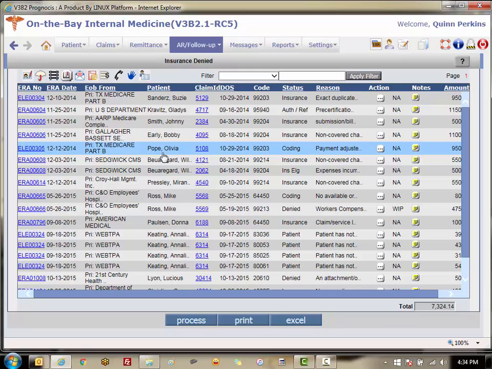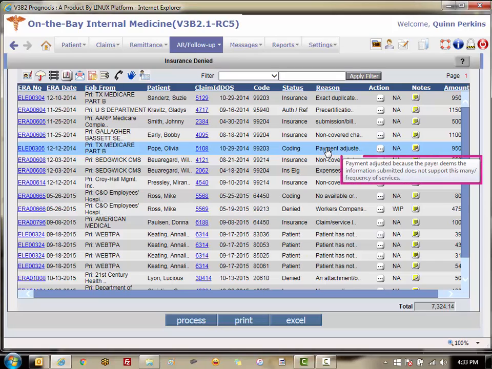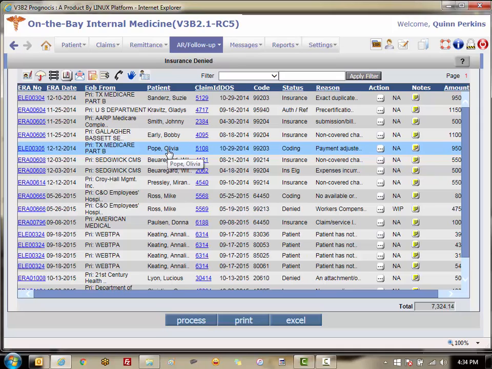We're going to look down the screen here at our example of Olivia Pope. If we look over the tooltip, it says that the payment has been adjusted because the payer deems the information submitted does not support this many frequency of services. So we have various options as the collector, and as mentioned previously, it really depends on the reason for the denial as to what action we're going to take.